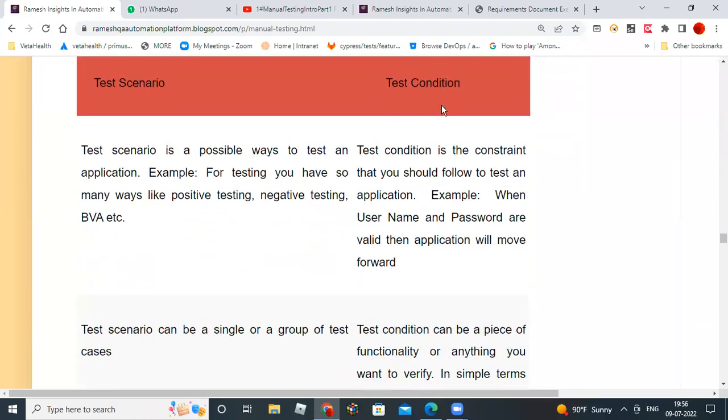Now, what is a test scenario and a test condition? A test scenario is the possible ways to test an application. So how many ways can you test? A collection of test steps is called a test scenario. A test condition is just one condition. That condition will tell the particular specification to test the application. For example, when the username and password are valid, then the application will move forward. That's one condition. Valid username, valid password is one condition.